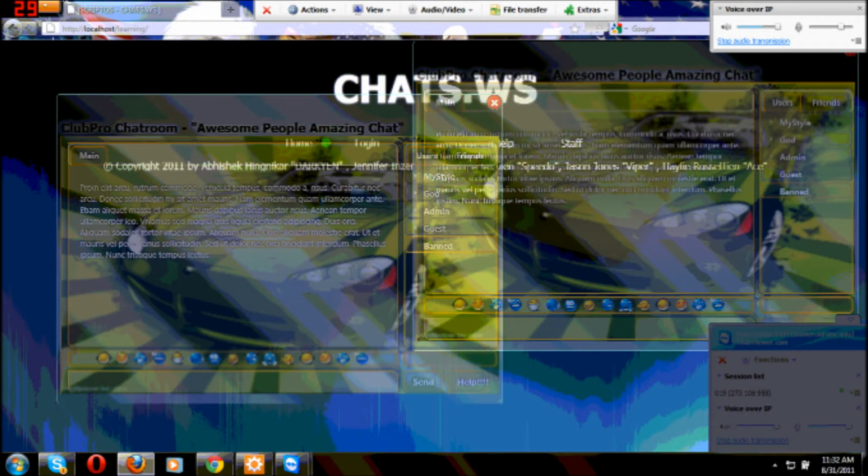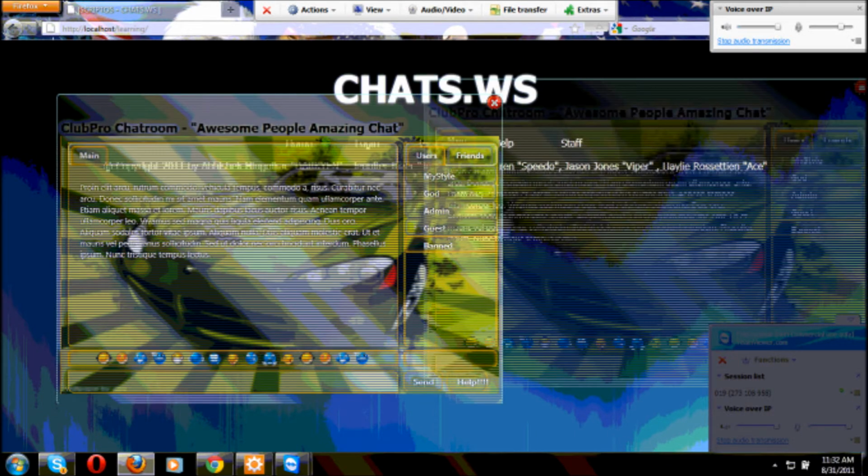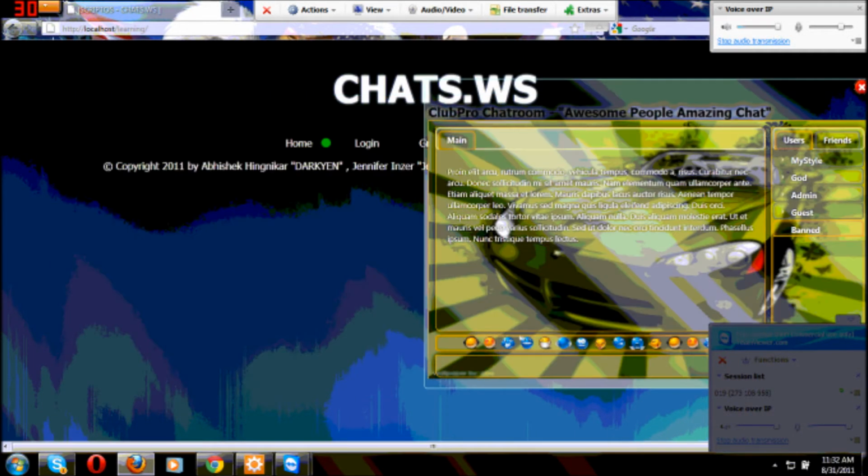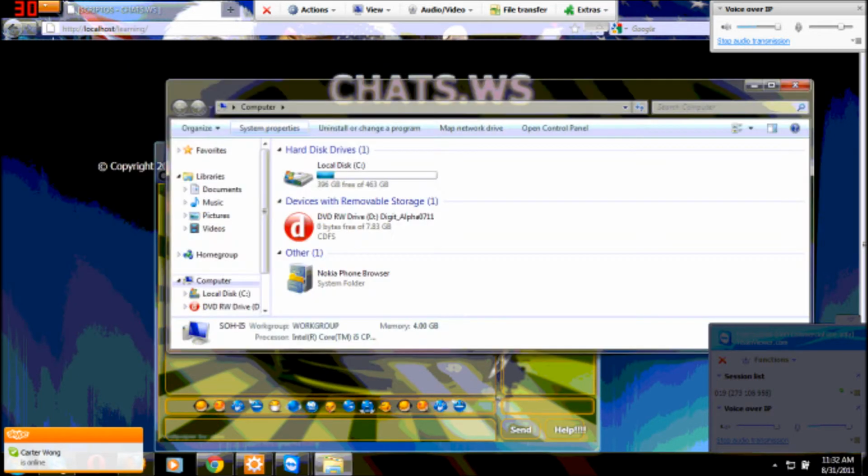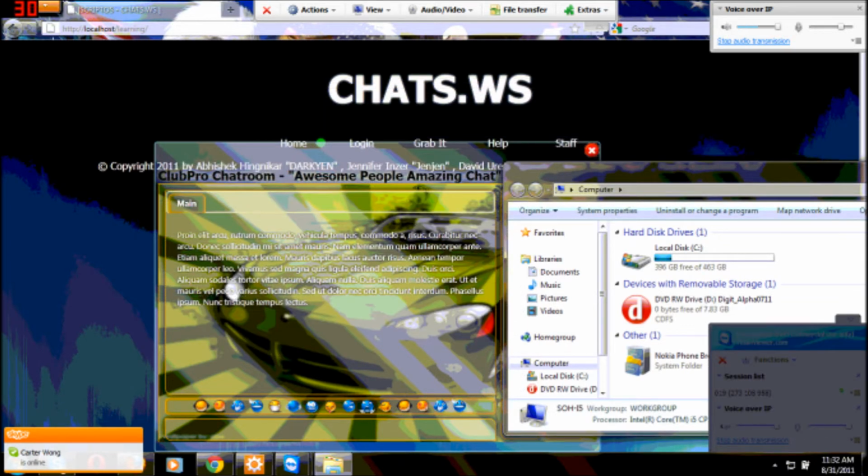If you see a window over here, this is the Chats.ws next generation arrow-based website. If you have used Windows 7, you might see it as similar. I mean, even I'm using Windows 7, and the effects are quite similar to each other. Look at this, both look generally the same. You can open new windows without changing your page.